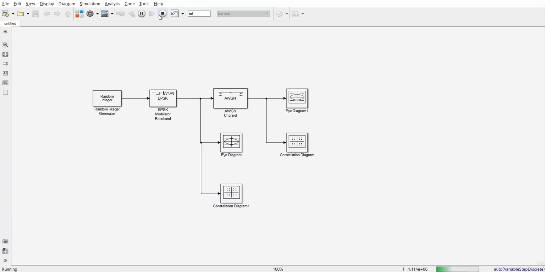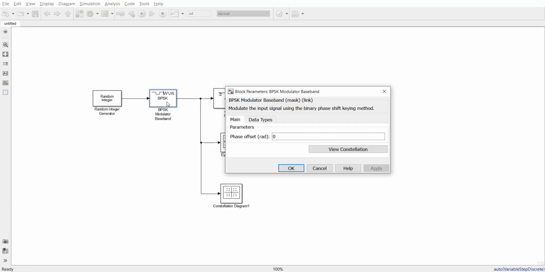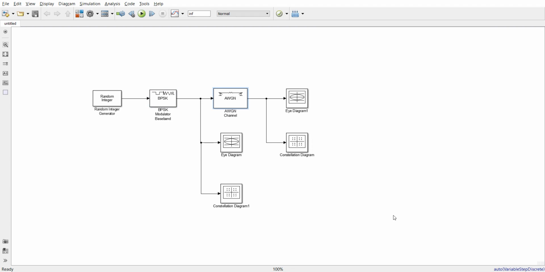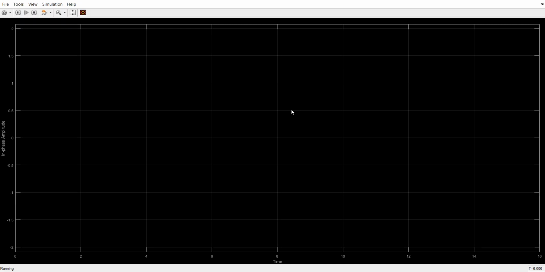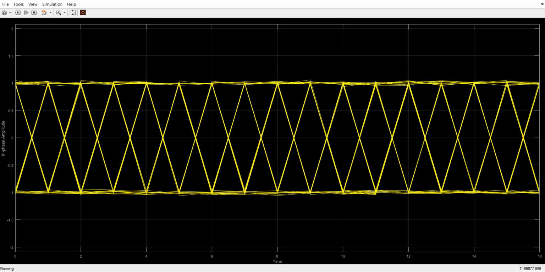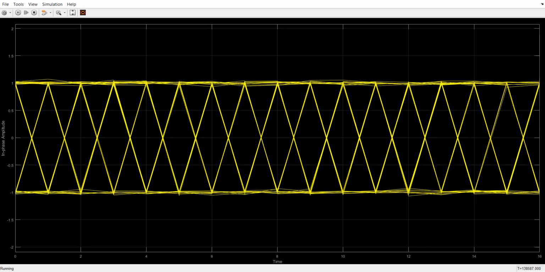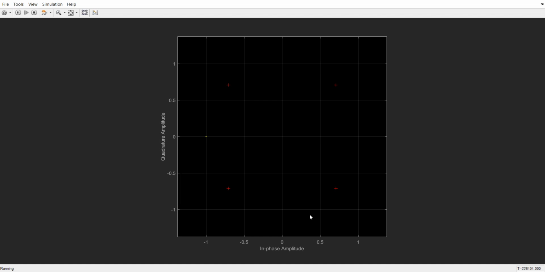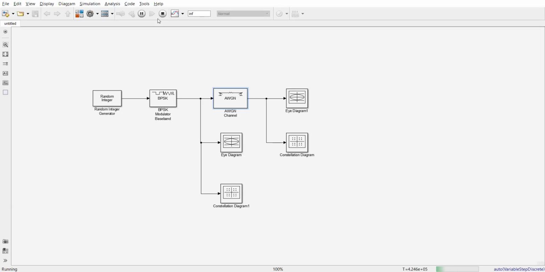Now let me change Eb/N0. Now I'll change Eb/N0 to 30. Run the simulation. So if I change the Eb/N0, this is after AWGN. So we can observe the noise is reduced here, and here this is before AWGN, and these are the constellation after AWGN, and this is the constellation before AWGN. Here we can observe there is scattering. This is how we have to observe the BPSK experiment.